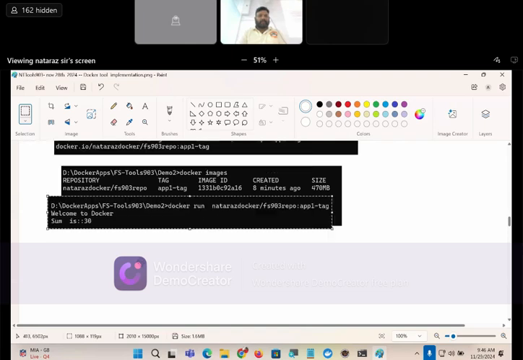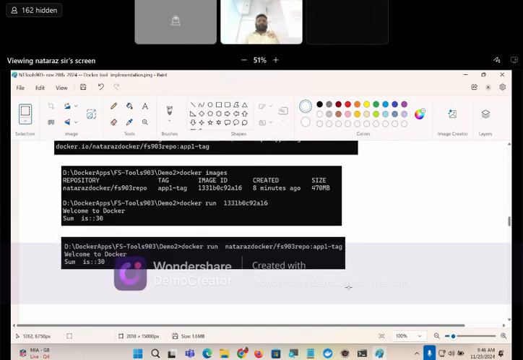Say paste. Welcome to Docker. Sum is what? 30. Welcome to Docker. Okay, this is done, guys.